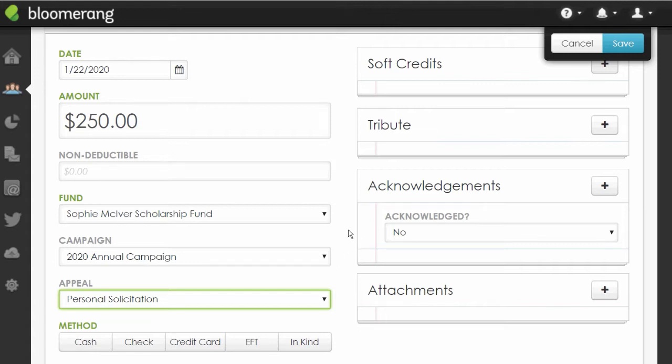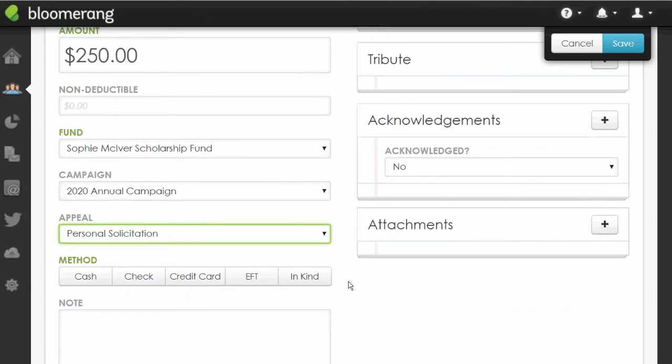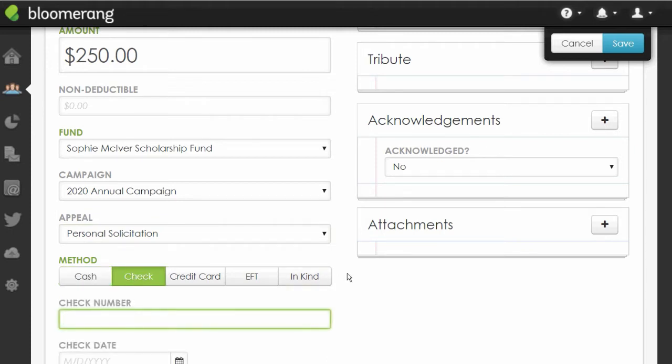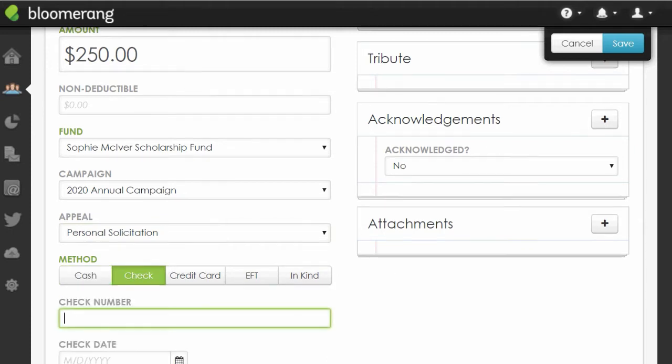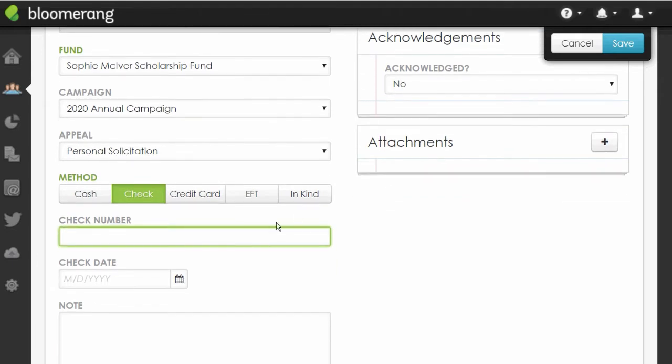All right. Now, the next thing we have is the method, and this is simply, how did they pay for it? How did he send me this $250? Was it cash? If it is, you would just click cash. Was it a check? You know, did he send you a check? And notice that if I select check, that some new fields open up here. I now have a check number and a check date. So if I'm interested in recording that and keeping that, I can. Some people even sometimes in the note area here would put the bank that it came from if they really wanted to. But also, we also have credit card, as you can see.